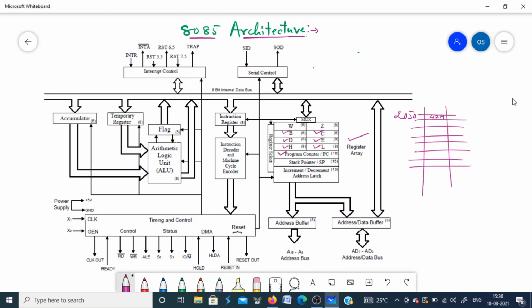The first thing the processor does is identify the location of the memory from which you are going to fetch the instruction or the data. For that we need a 16-bit address. The address is of course carried by the address bus, but who holds that 16-bit address? That is stored in the program counter. So this is the first step the processor does. The program counter is loaded with the 16-bit address of the memory location from which you are going to fetch this byte.